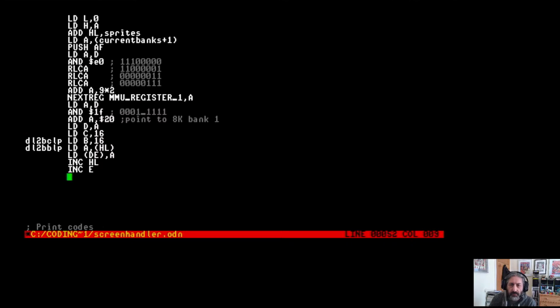And then we can just do subtract from DE when after we've done this DJNZ, DL2B BLP, draw layer 2 block B loop, and then load A, E, sub 16, load E, A. I mean, there are loads of faster ways of doing this, but for now we're just doing simple things that are easy for you to take in.